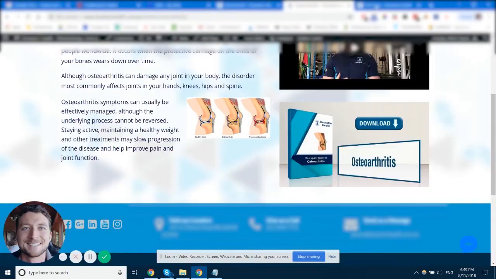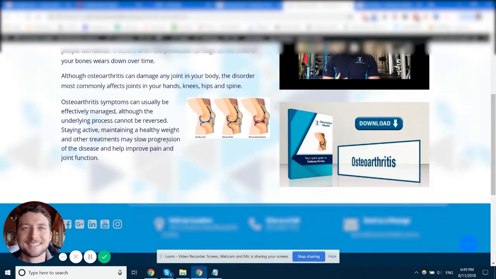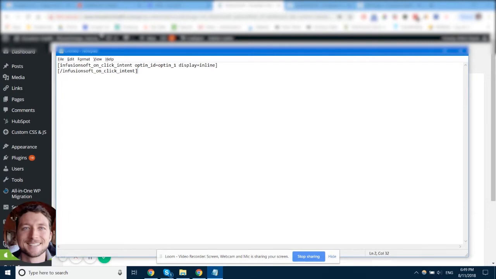So then you just simply click done, and now you update the page, and then you can click this and your pop-up will show when it is clicked. So super easy when you know how to do it, but there is one thing that you need to know in addition. It's that you need to have an opt-in ID number.